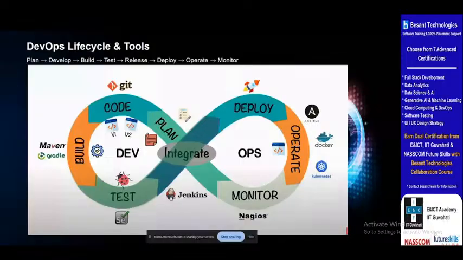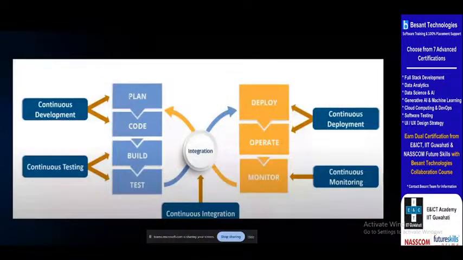Okay. The next is continuous integration. Whatever plans we have made, how and where do they fall? Plan and code fall under continuous development. Build and test fall under continuous testing. Release, deploy and operate fall under continuous deployment. Monitoring falls under monitoring. See, you need not get confused. You don't need to remember this. You should only know that everything is happening in a continuous way. There is no stop. There is no waiting for anyone or anything like that.